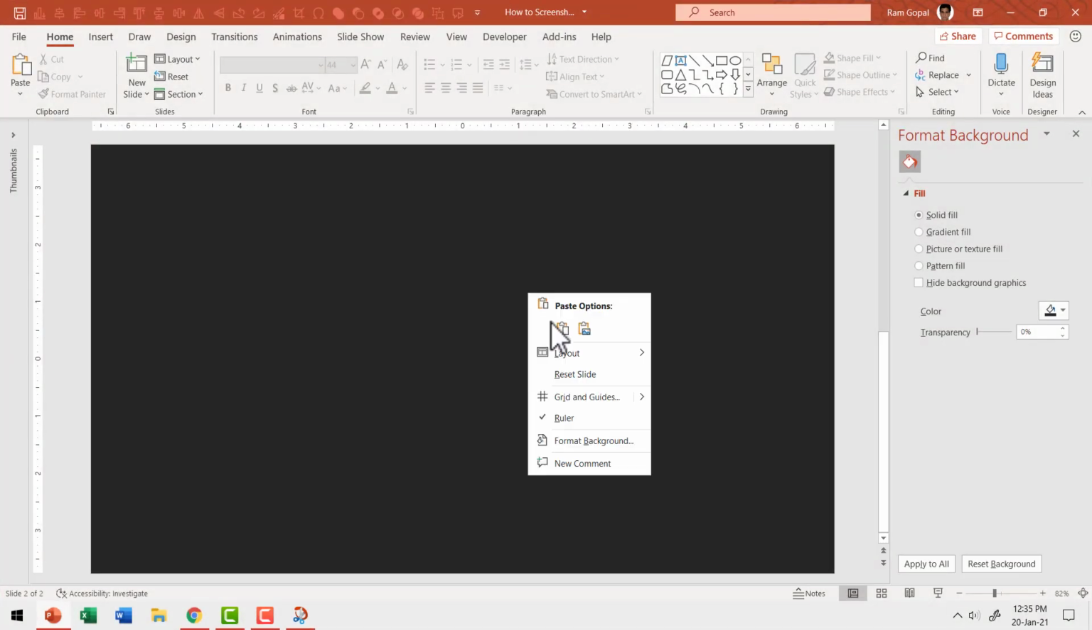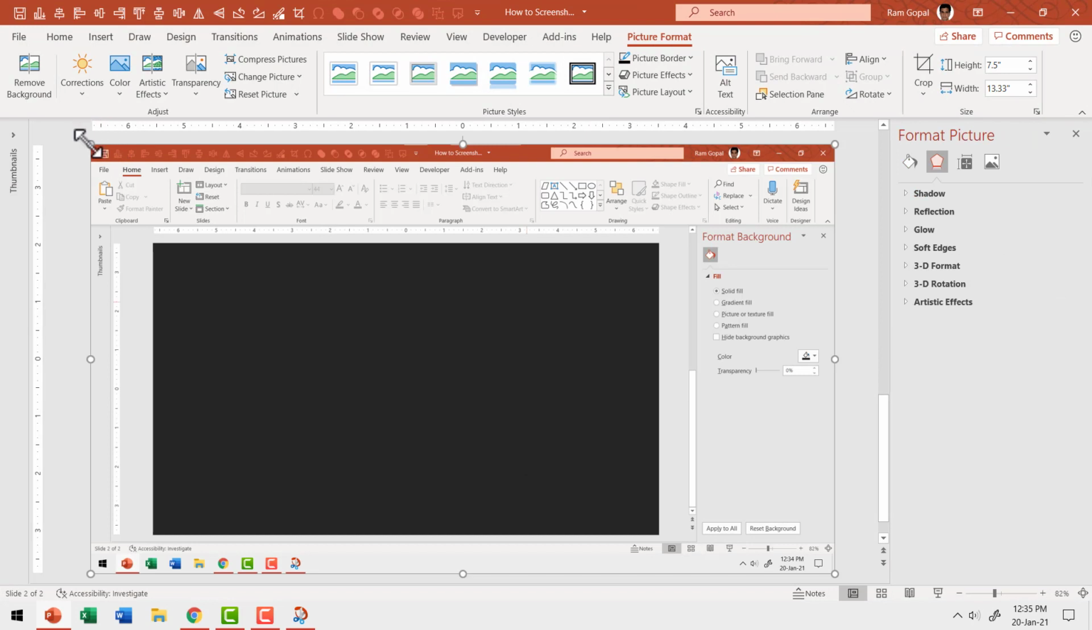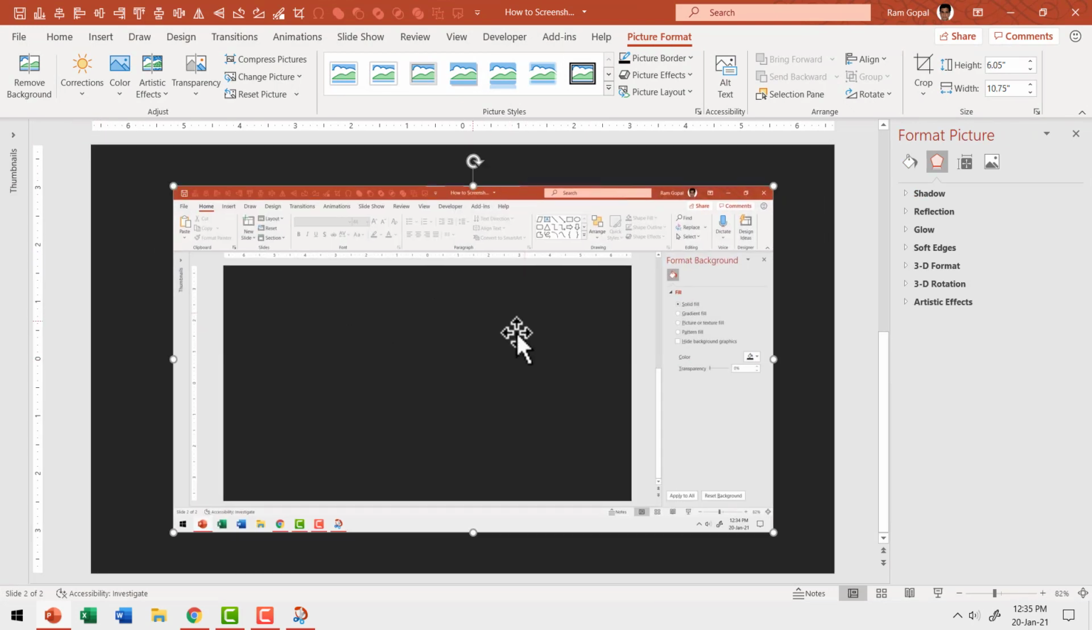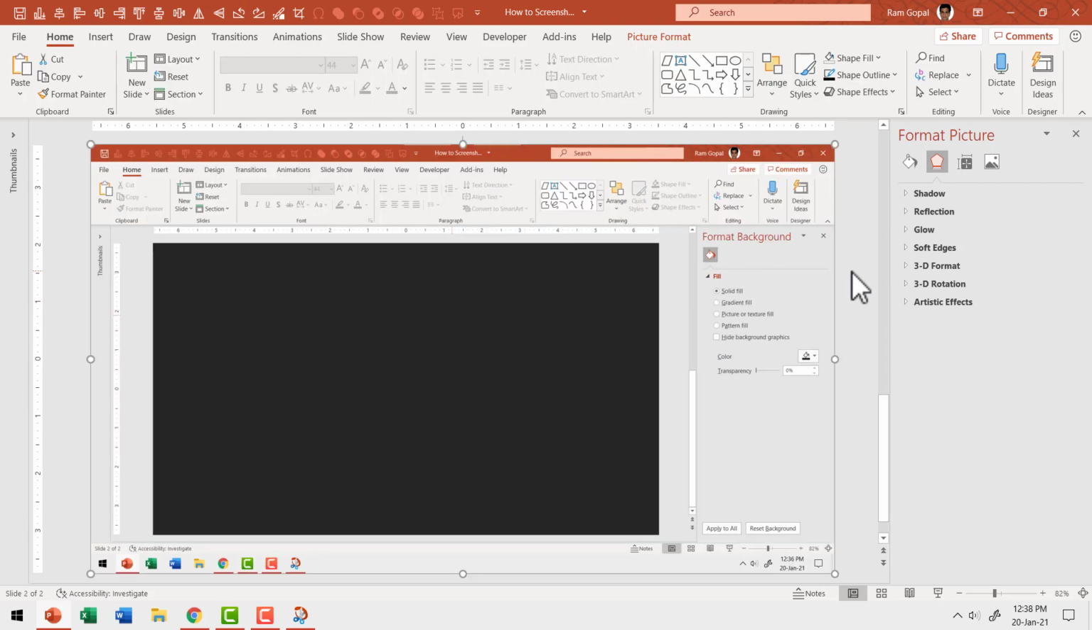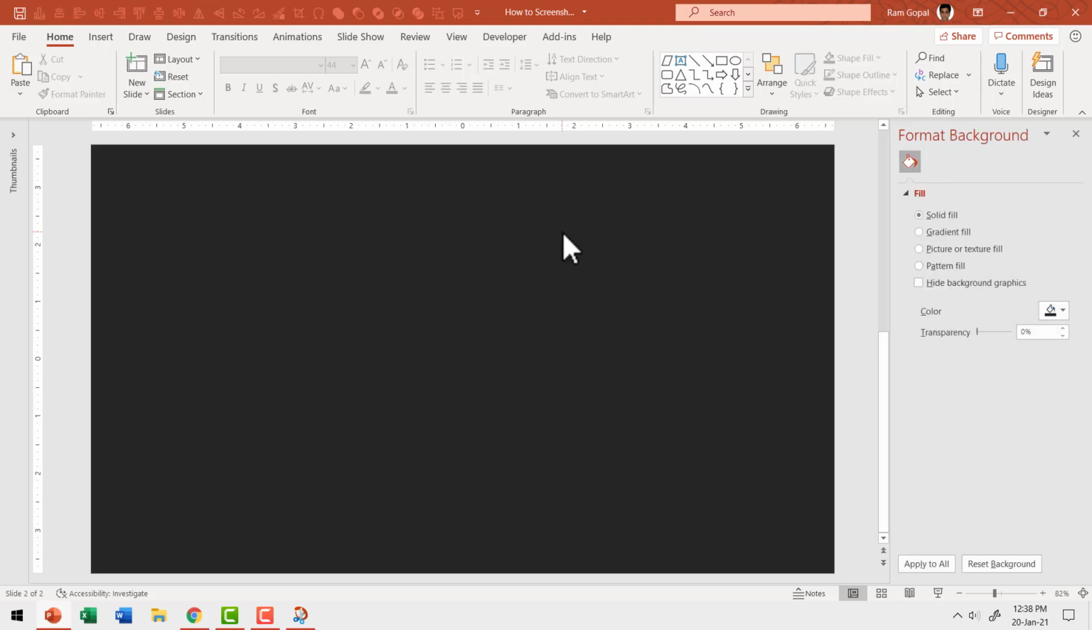When I right click and paste it, you can see that the picture of the entire window is captured in just a snap. This can come in quite handy if you want to explain a software. Now let us take this to the next level by not only snipping, but also by sketching on whatever we have snipped. Let me select this, delete it. We don't need that right now.